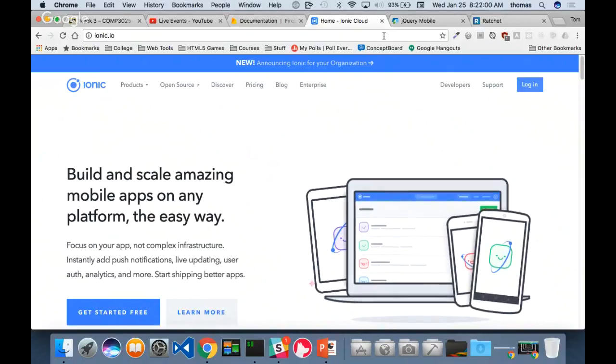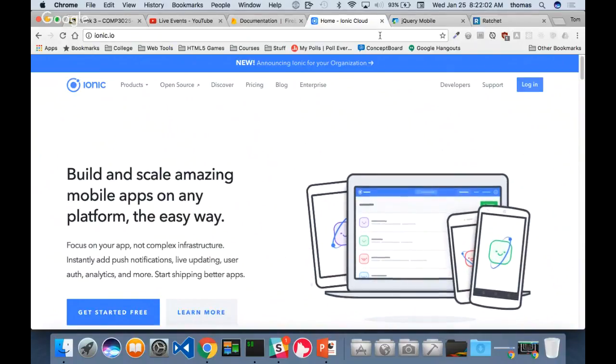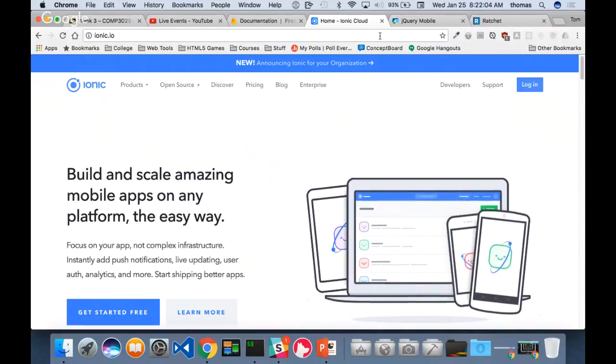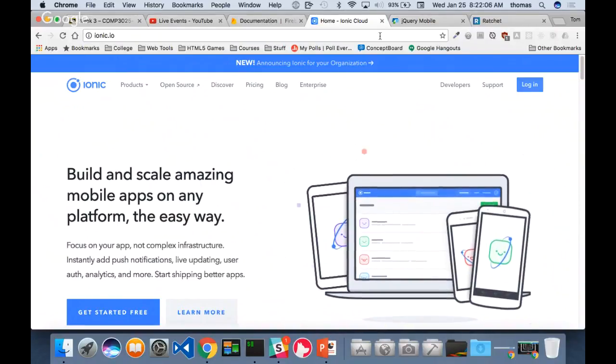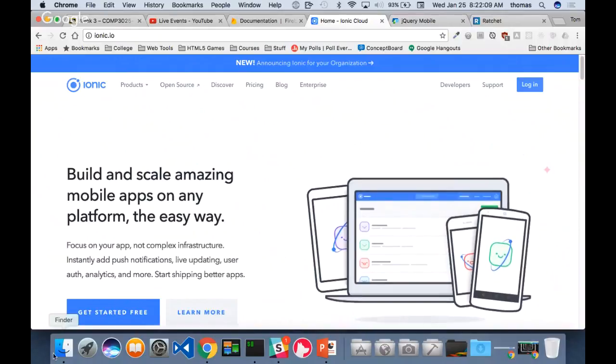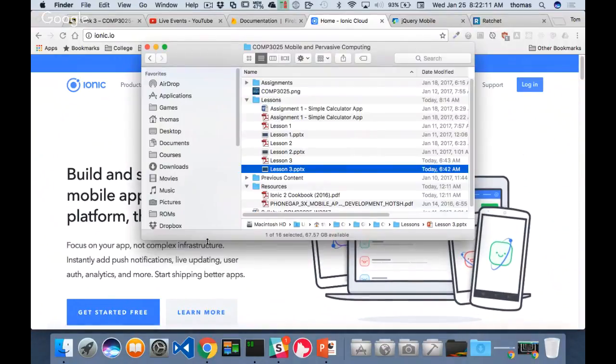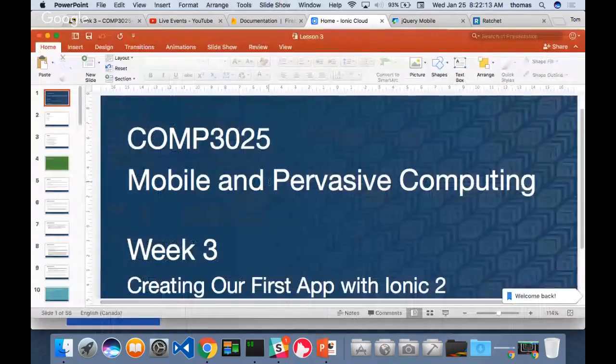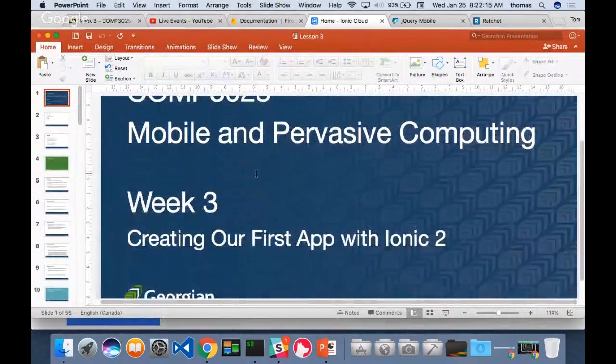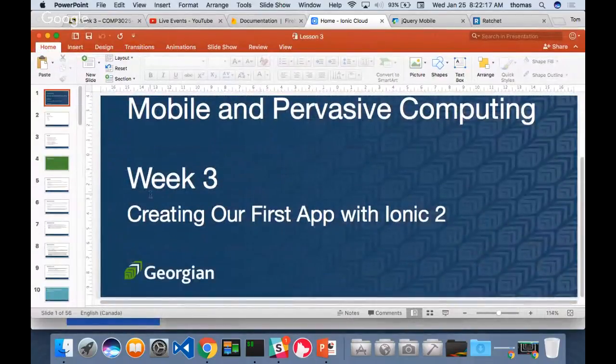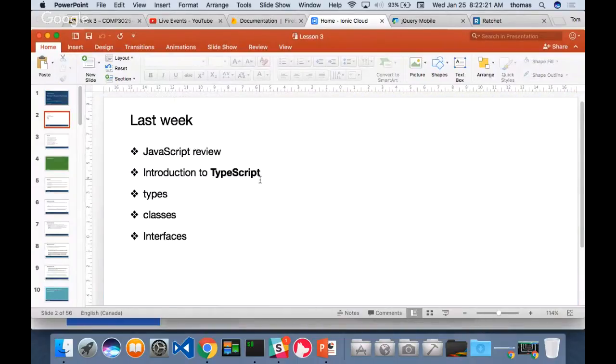Okay, let's take a look. Ionic is where we're going to start. I've got a little PowerPoint that we're going to work with, right? I have lesson 3, which I put up. As we move forward with this book, last week we talked about JavaScript, a little bit of TypeScript, some closure stuff that we did last week.